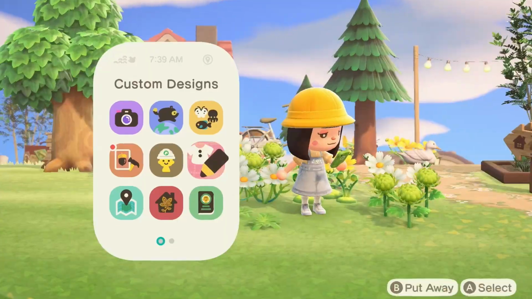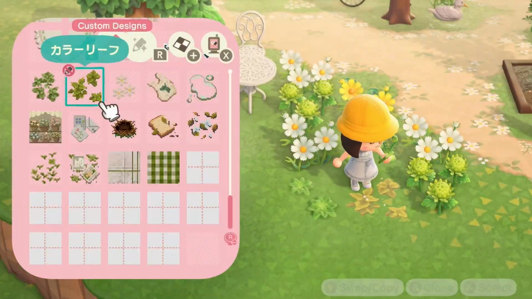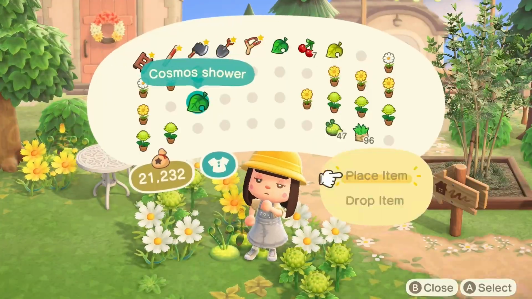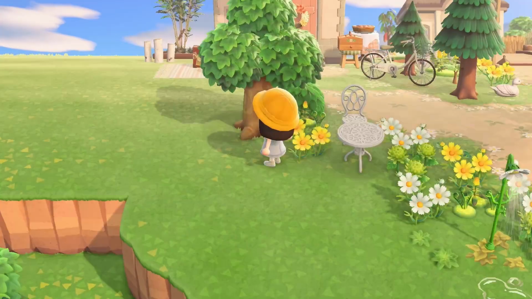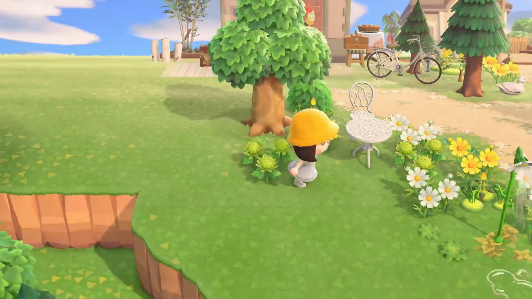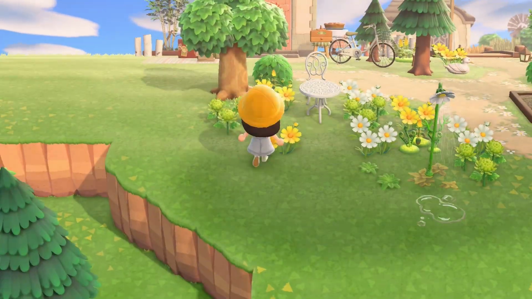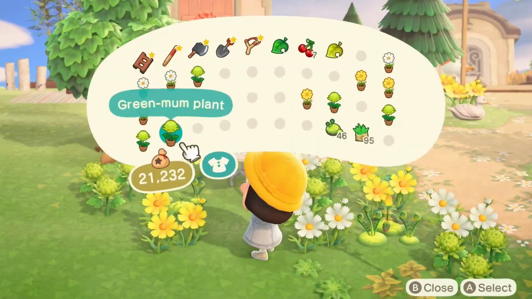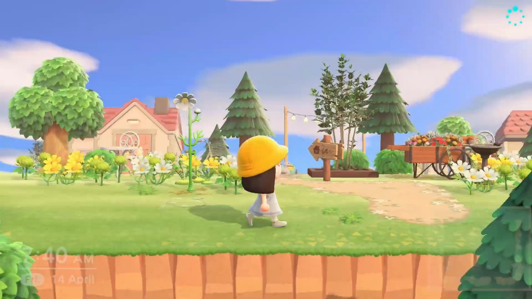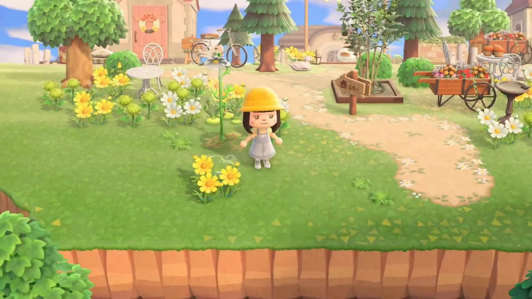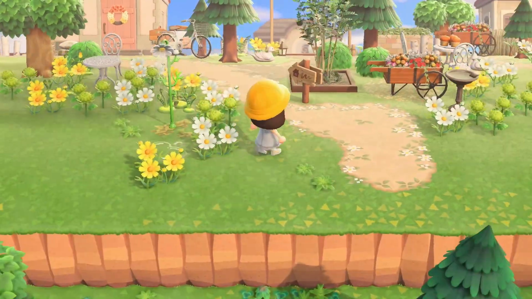And also really obsessed with the Cosmos shower. I always see it on islands and then I never think of using it myself, so I made a point that I wanted to have at least one on this island, and done. Yeah, check. I'm going to show it towards the end of the video, but I also have a new design.